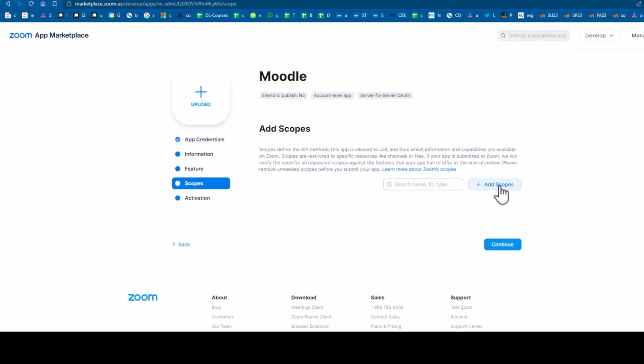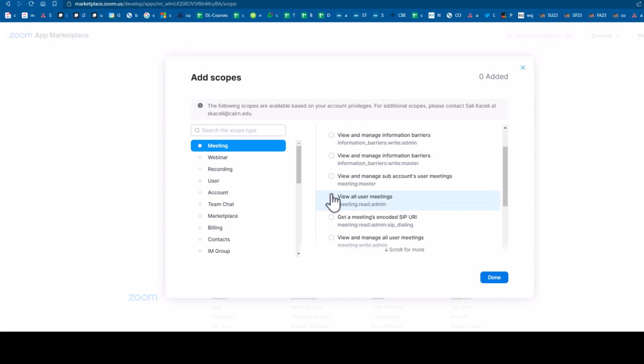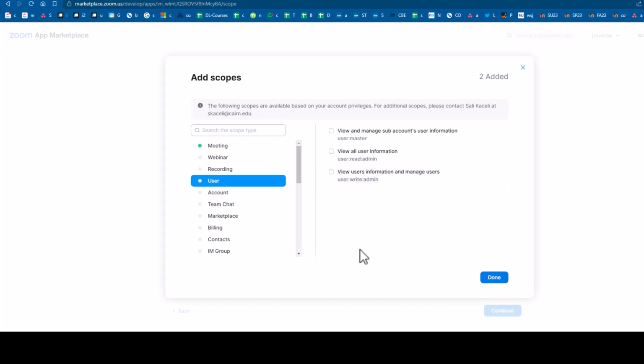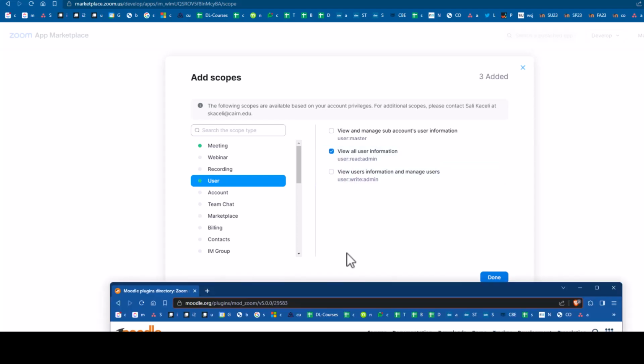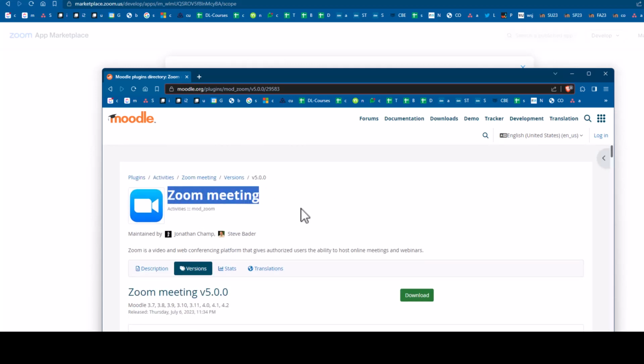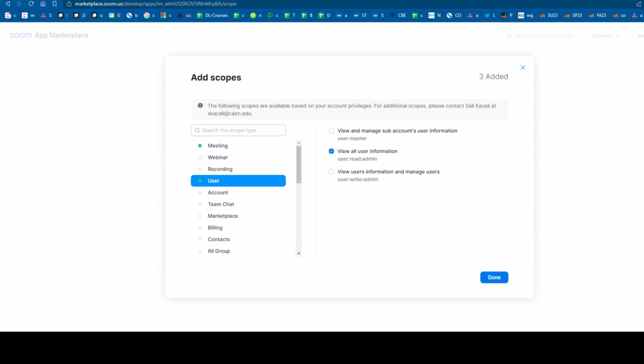We go back here under Scopes, we click on Add Scopes, and then under Meeting, notice down here we have Meeting, Read, Admin. That was one of them. And then Meeting, Write, Admin was another one. And then under Users, it needed also the User, Read, Admin. And again, I'm getting these directions from the module for Moodle, for the Moodle Zoom meeting plugin. Then you can also tag down these additional functionality and add those as well. For now, for the sake of time, I'm going to simply click on Done.